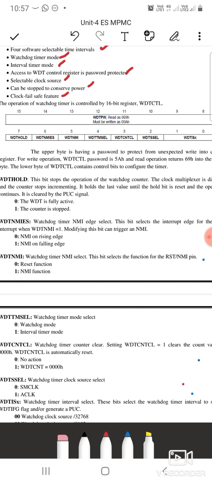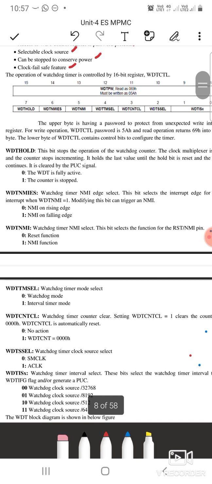And of the remaining bits, one is the hold bit, WDT hold bit, and we know what it is, we have done it already. If you set that to 0, your watchdog timer is in fully operating condition, and if you set that to 1, your counter will be stopped, so the watchdog timer cannot function.